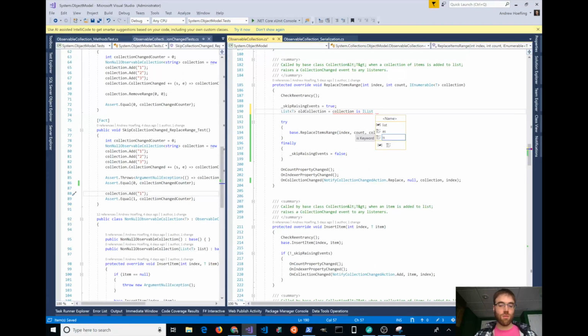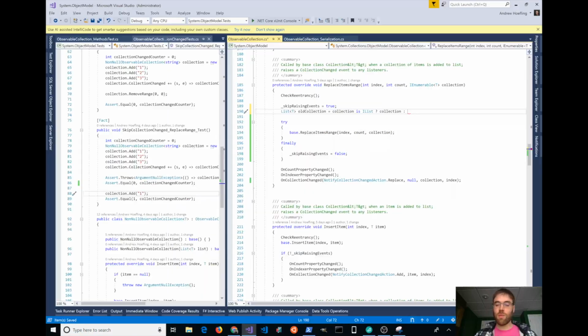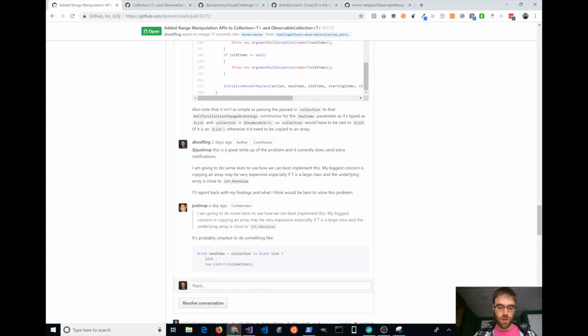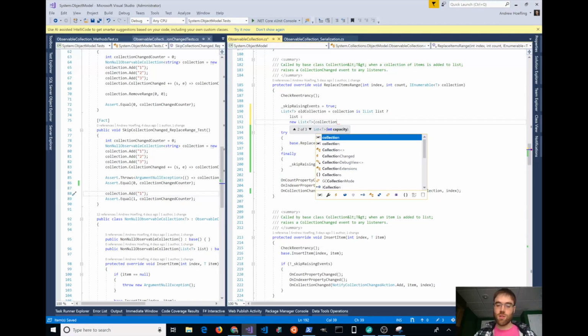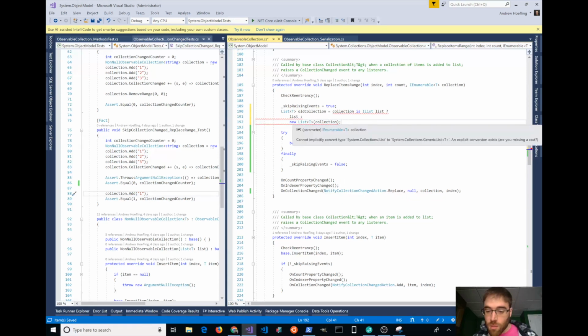We can just return that. We'll say collection else. Oh, they're using pattern matching there. That's kind of nifty. I haven't played too much with pattern matching. So we can say list, and then we'll say new list T collection. Alright, what's it yelling at me for? Can I implicitly convert?